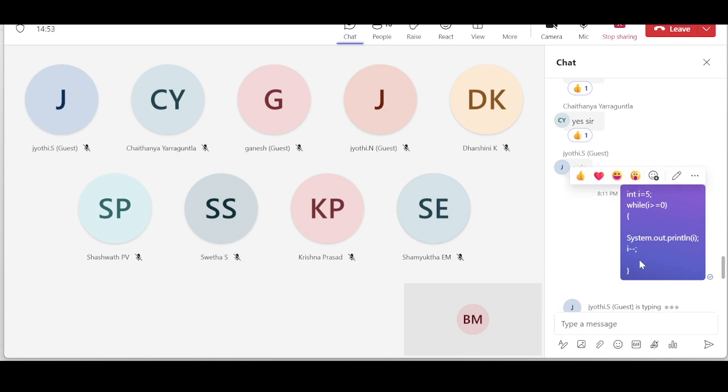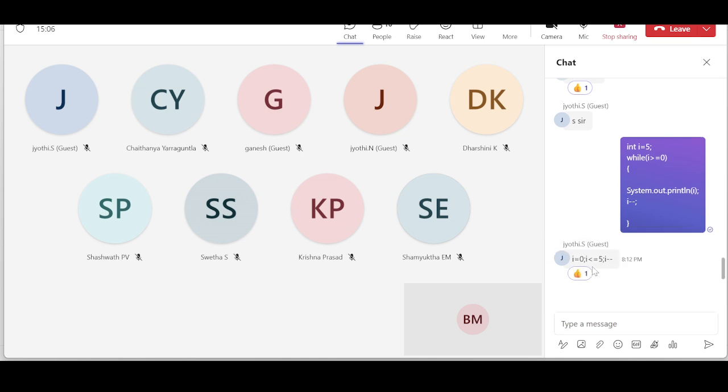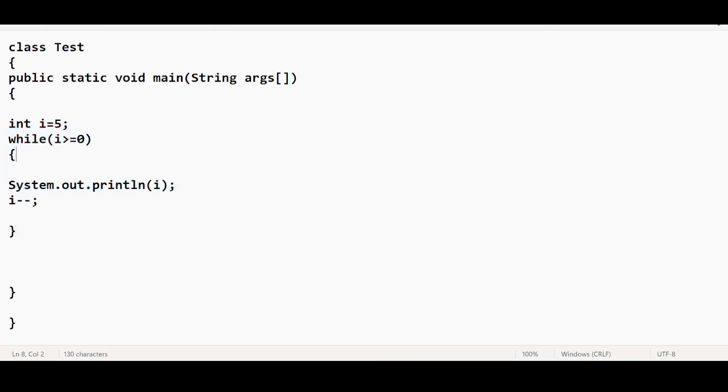There is a valid reason behind asking you this question. So I equal to 0, I is lesser than or equal to 5. Just check your logic, Jyoti. Okay, let me write that for you.